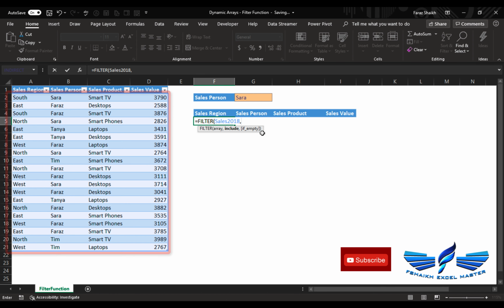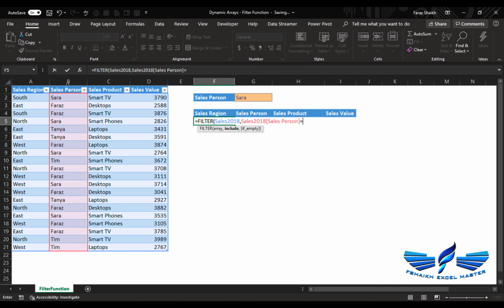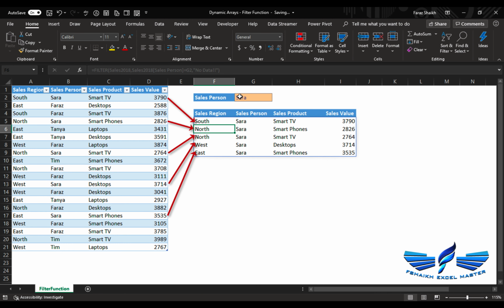Comma. Include is our criteria. You can even call it a condition. So if my criteria is met, the salesperson equals Sarah, then pull that information. So I'm going to select the salesperson equals Sarah. Comma, if I don't find Sarah, then say no data. You can give any text, it's an optional one. Close parentheses. Now watch my friends, as I hit enter, wow, we got all the information related to Sarah.